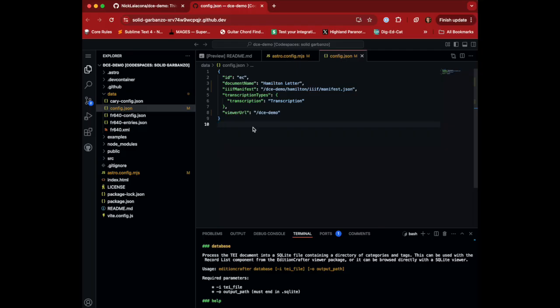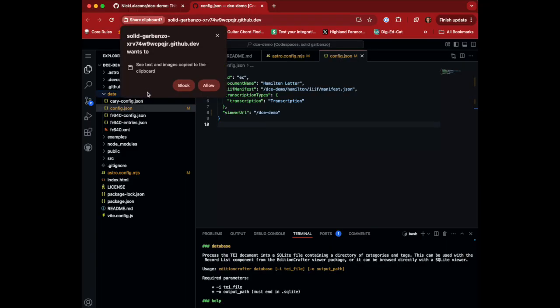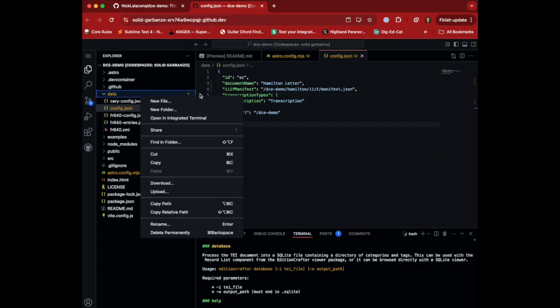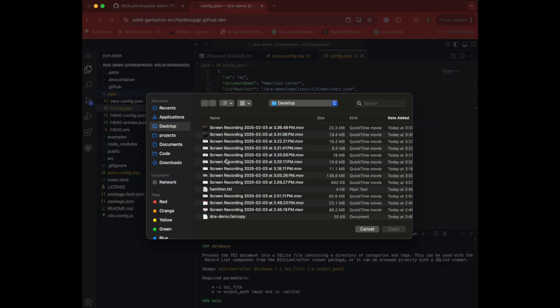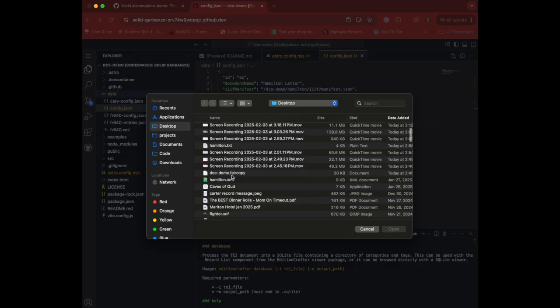Now we need our TEI XML file that we created. Let's right click on this data folder here and say allow. And then we'll come down here to say upload. And then we'll upload this hamilton.xml file from our computer, not the text file, but the XML file. That's the TEI XML file.